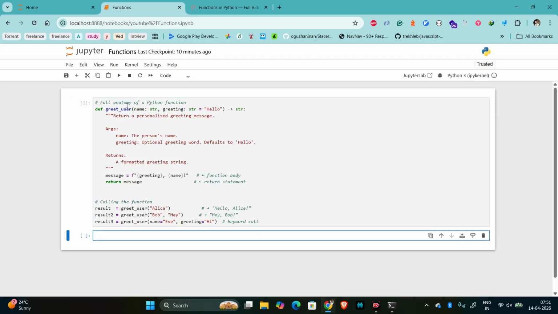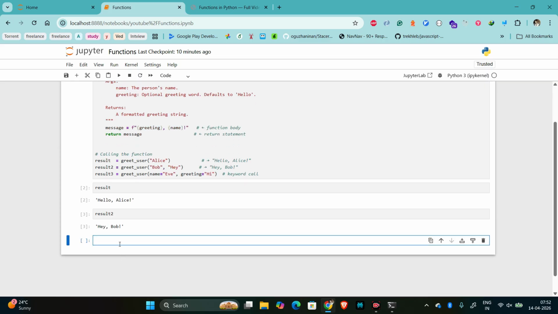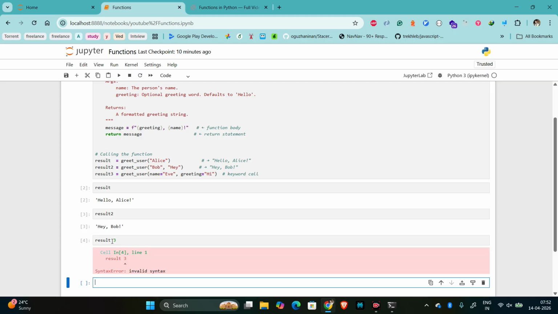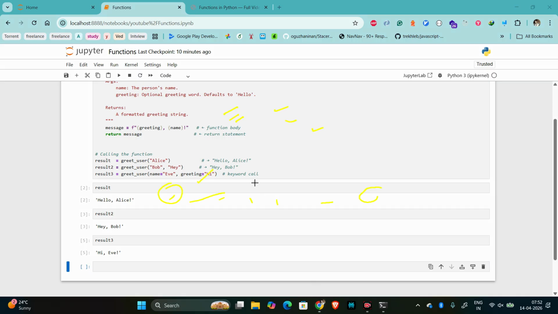And if I run it, result, you can see it is printing hello Alice, result 2, hey Bob, and result 3, sorry, hey Eve. Okay, so here we are not passing the keyword, and this is your normal call. Here we are passing the keyword.